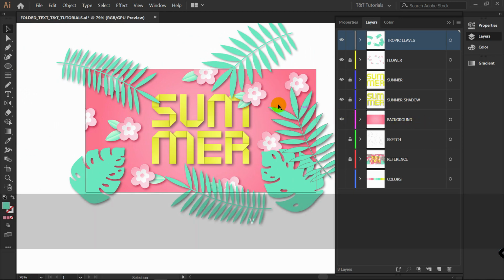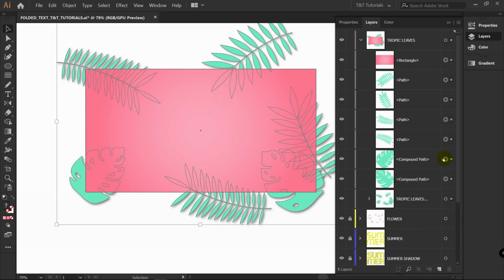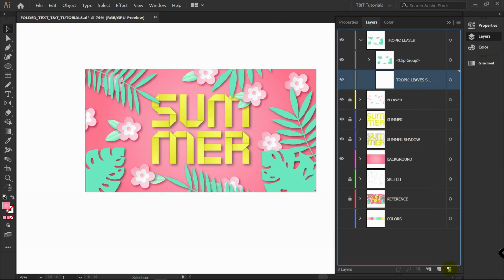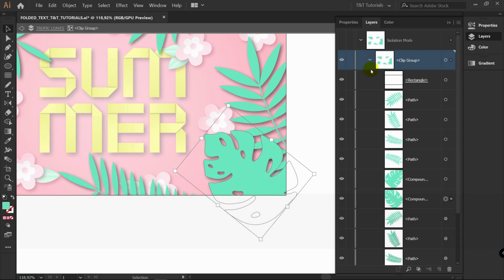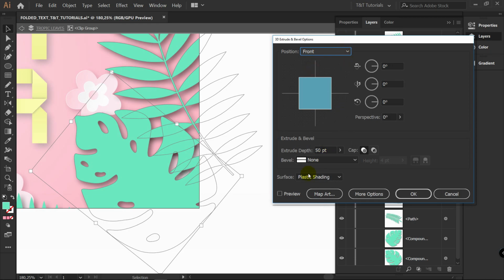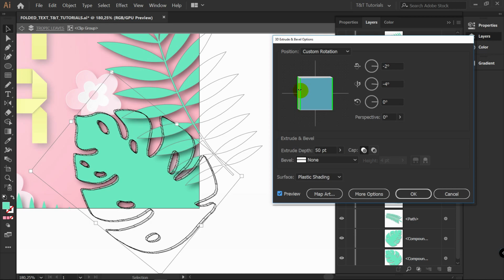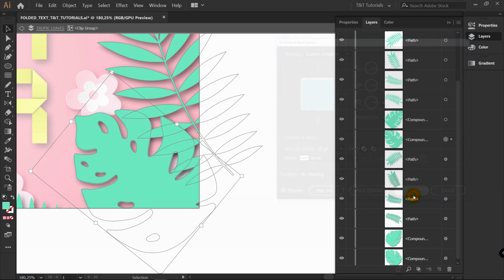Let's unlock background layer, select it, Ctrl+C, target tropic leaves layer, Ctrl+Shift+V. With all these layers selected, right-click, make clip-in mask. You can delete unnecessary layers, double-click to enter isolation mode, select this layer for example, Effect, 3D, Extrude and Bevel, select Front, Preview. Let's rotate it just a bit. You can choose which angle you like the most. Change extrude depth. I will change it to 25 points now. Select No Shading. Click OK.